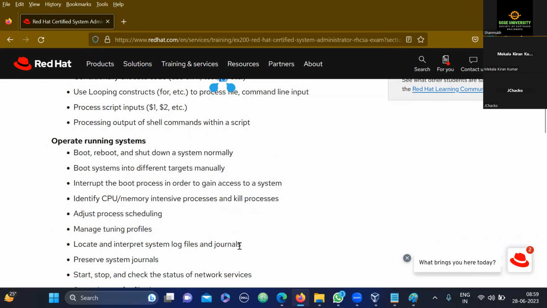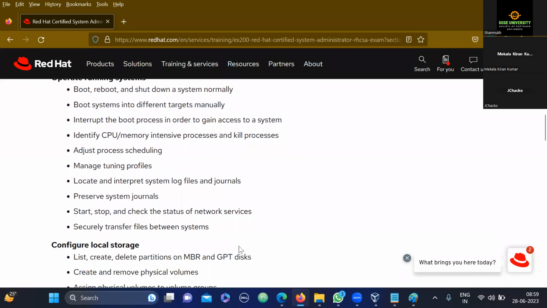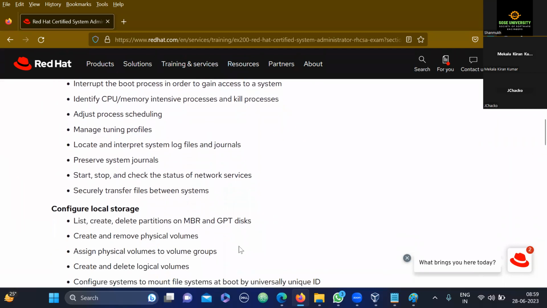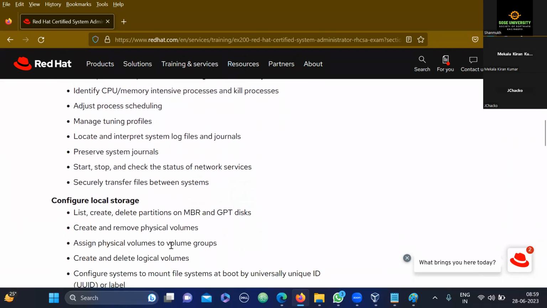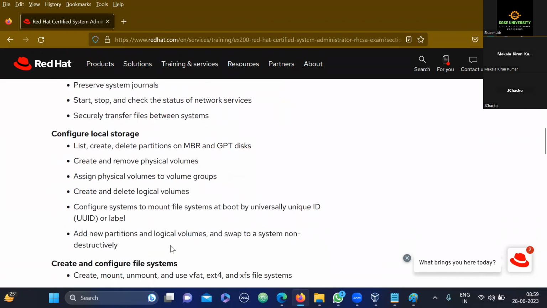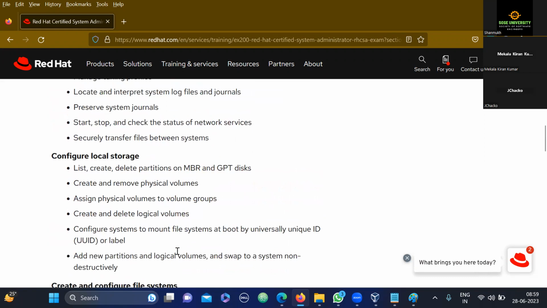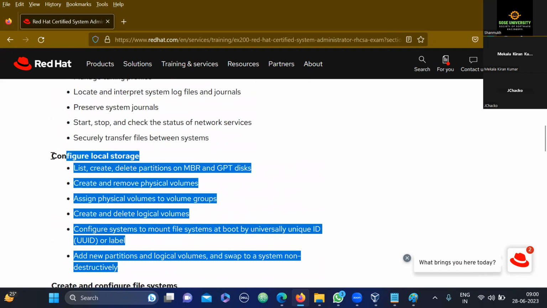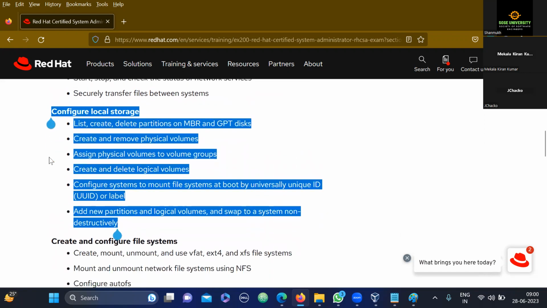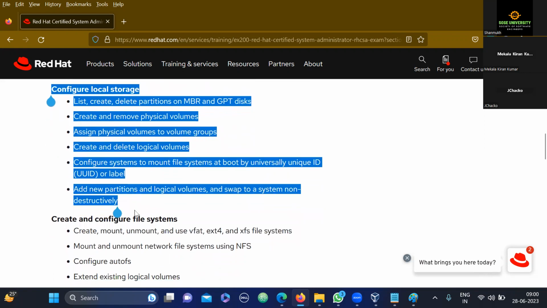Okay. Secure transfer. Configure local storage. Even these things we need to discuss. This one was very important when I was learning Kubernetes. This is very important. Configure this one. Yeah, I've seen that. We'll discuss this in the Linux administration part.